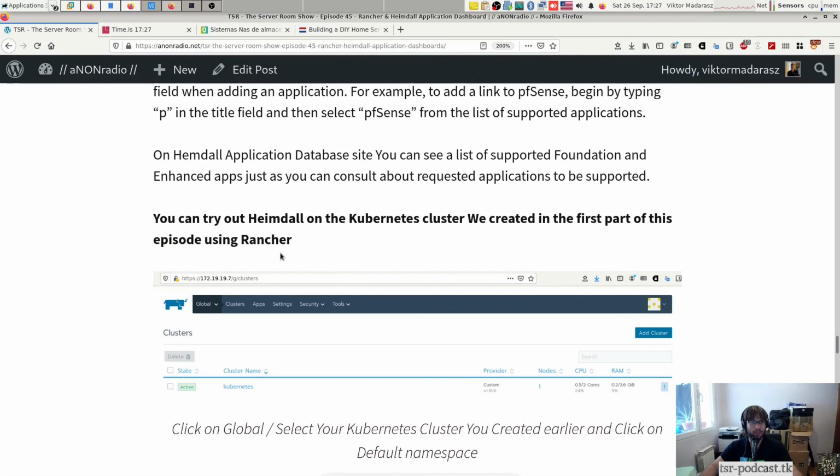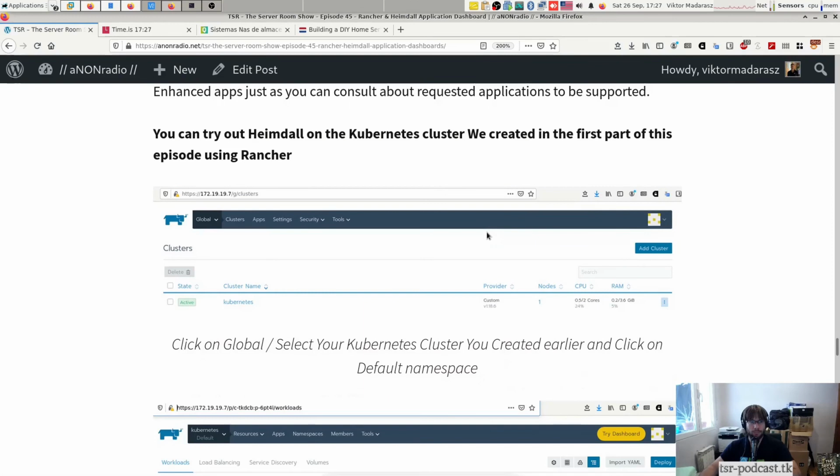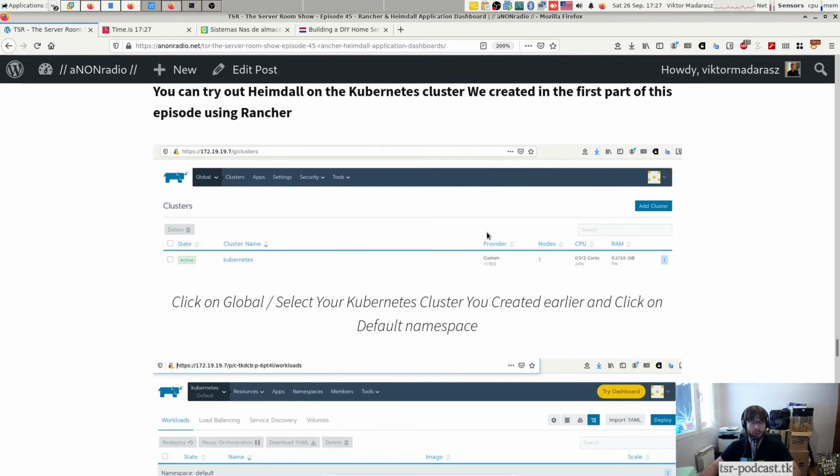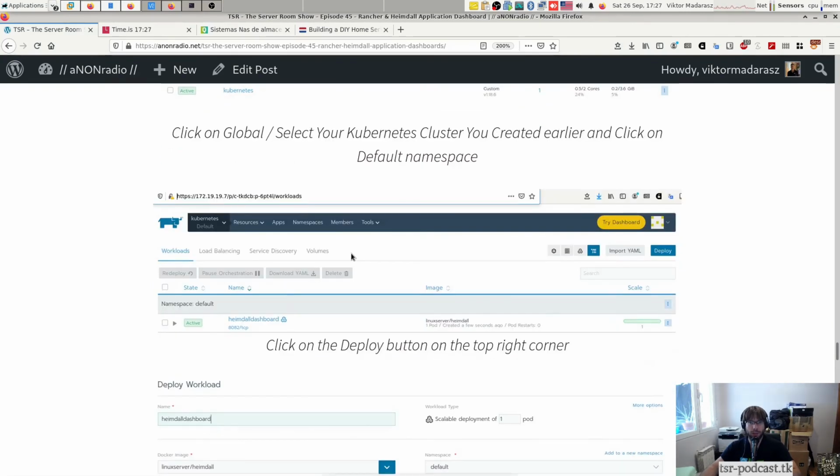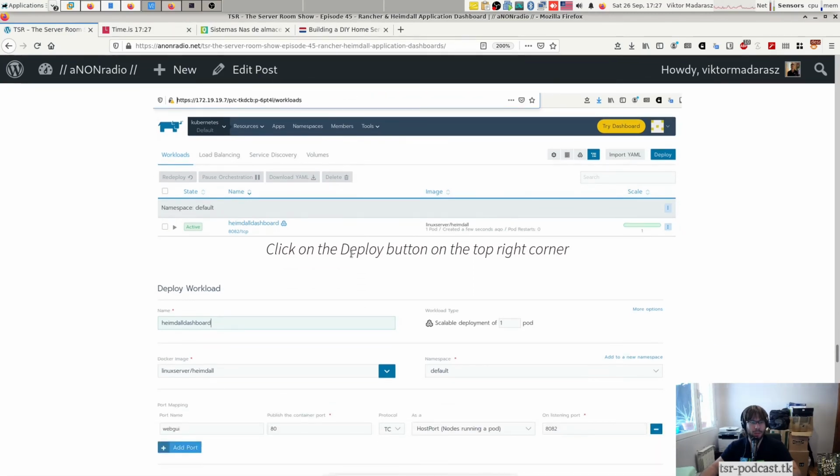So what I did, and you can also do once you have the Kubernetes cluster up and running, you can just go and try out, for example, Heimdall on Rancher and on the Kubernetes cluster. You can try to deploy and play around with Heimdall. You go to the main screen of Rancher, you just go to global, you select the Kubernetes cluster you created earlier, and you click on the default namespace.